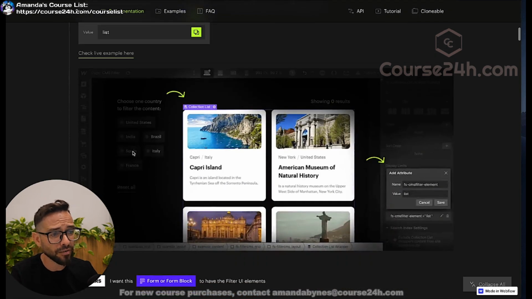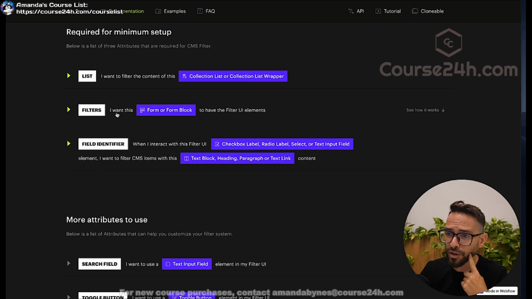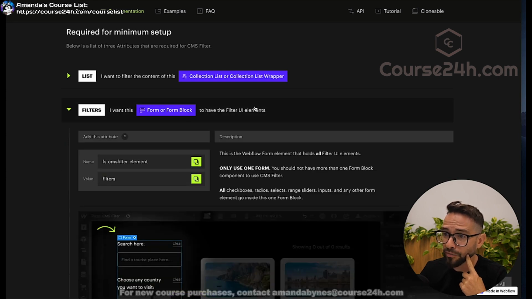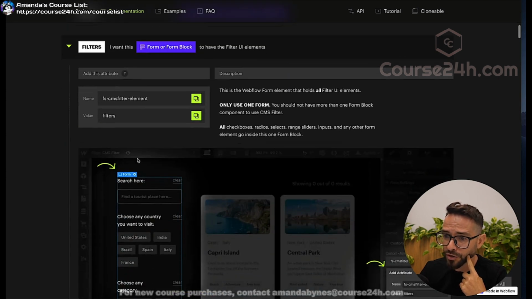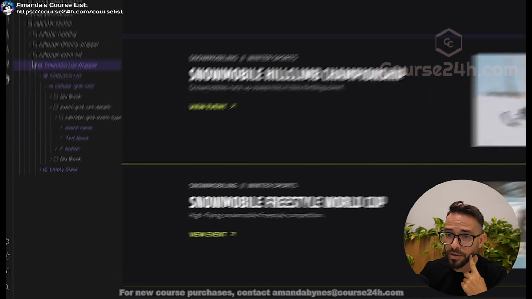Now they're actually showing you: you pick the list and then you add the attribute to visually see where you need to add this. Okay, let's see what the next step is. Filters. I want this form block to have the filter UI element. Okay, so what is the form block that we're using for filtering?